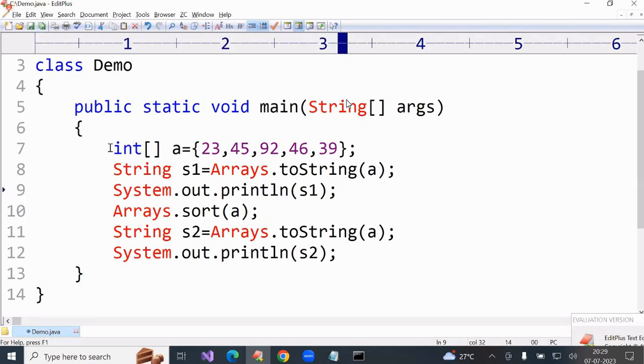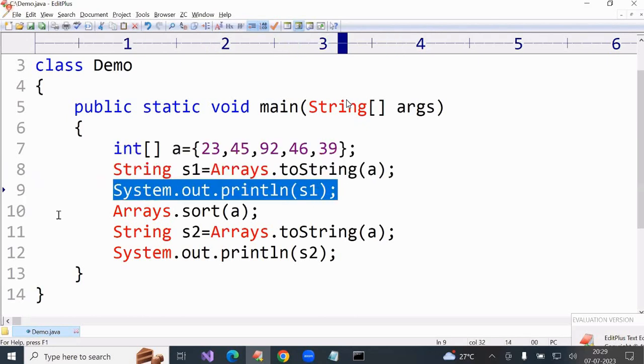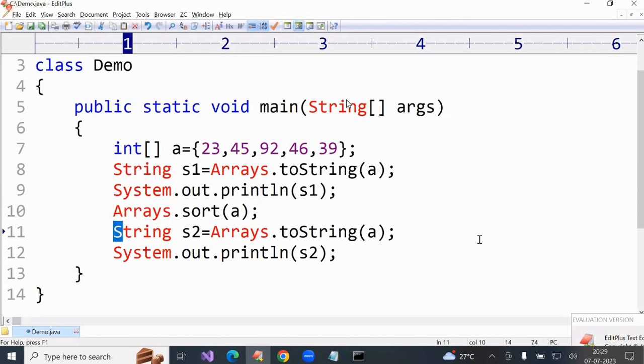So all elements are concatenated as one string and displayed. Elements are sorted, again concatenated as a string and displayed. Is it completed?